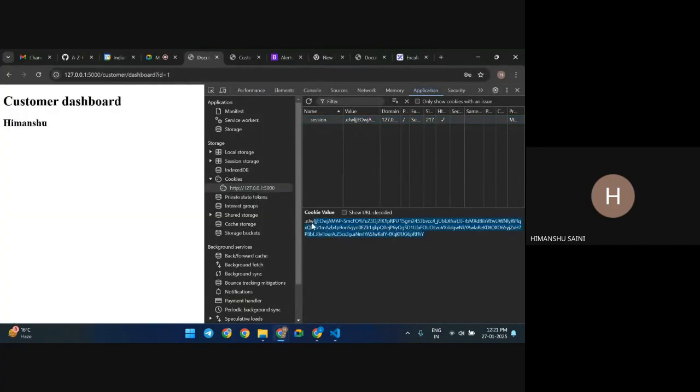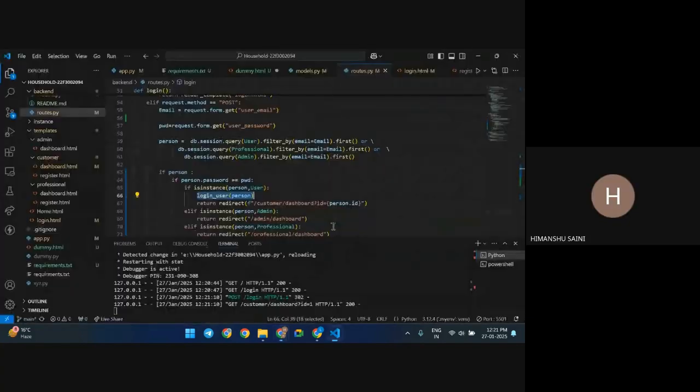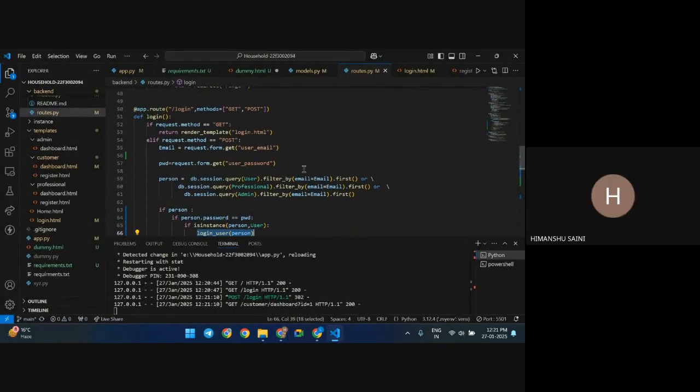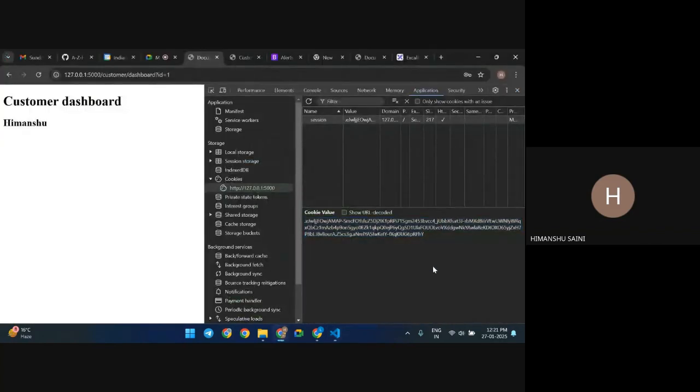See, this does not look like an ID, but it's a string. It is secured using the salt that we have created, the secret key. So it's stored here.